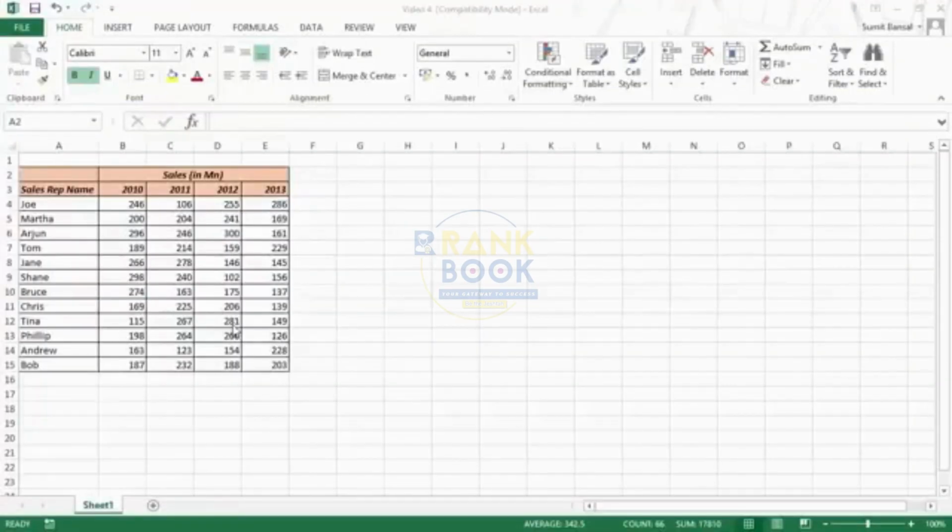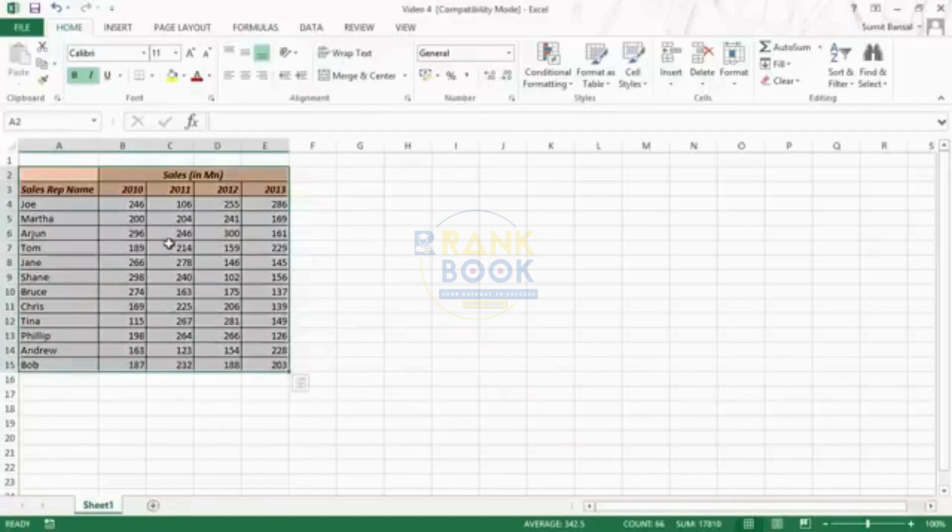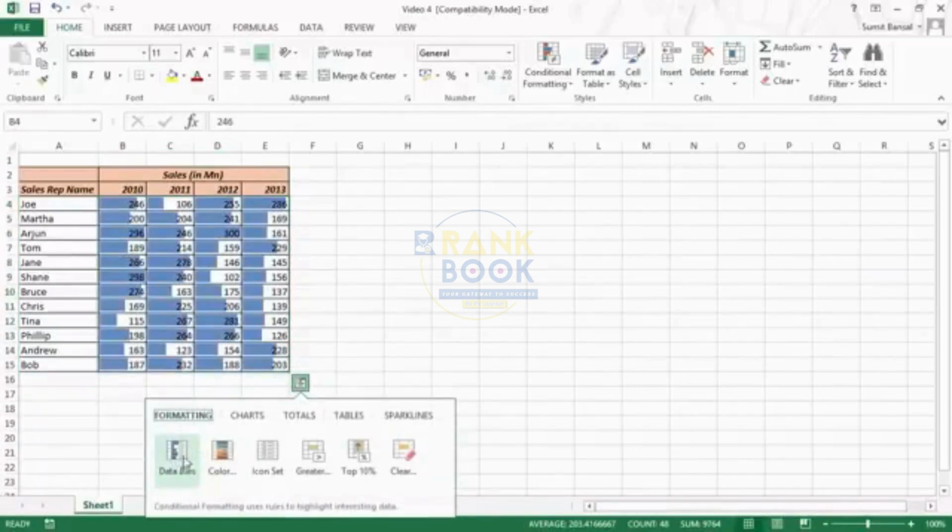The last thing that I want to cover in this video is the quick analysis tool. This is an add-on feature that was introduced in 2013. So if you're using 2010 or 2007, then you may not find it relevant and you may want to skip this. This is a very small add-on. Let me show you how it works. I select this entire data set, and as soon as I select it, I see this icon here, which is the quick analysis icon. If I click on it, I get access to a lot of inbuilt options.